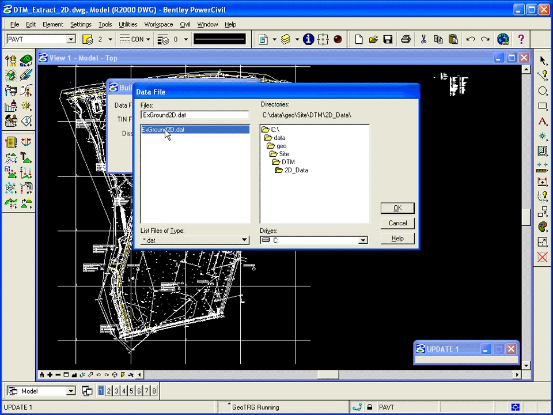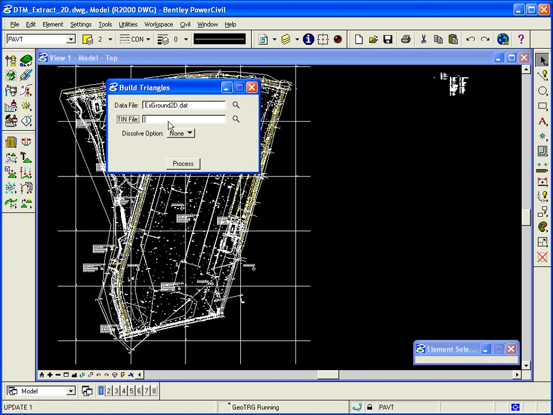I'm going to select the DAT file, and I'm going to create a tin file, and I'll call it the same thing, exground 2D.tin. The dissolve option I'll set to none, so all triangles will be created wherever possible. I'll click Process, and the Build Triangles has completed.